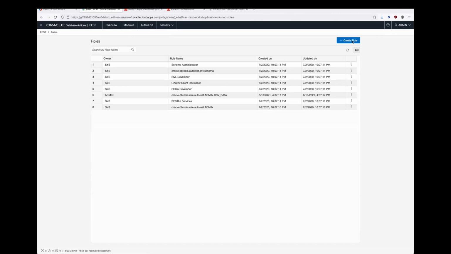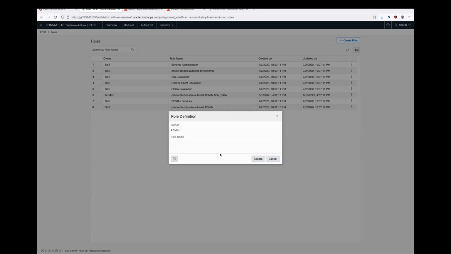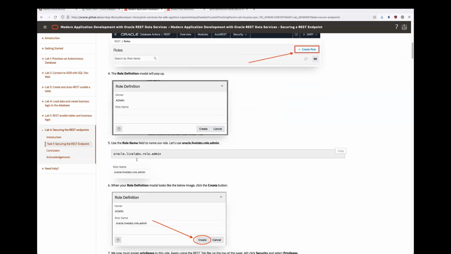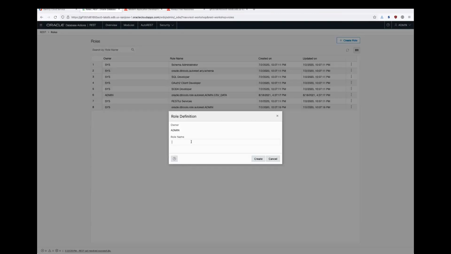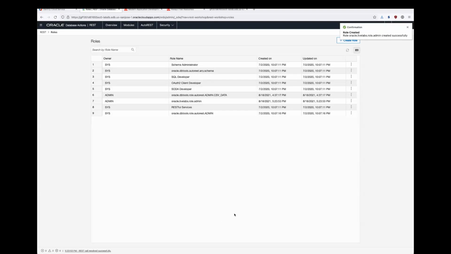Once we're on this page, go ahead and hit the create role button. Now we just need to give this role a name, and using the lab here, I've actually put the name in here. You can copy it and just paste it right into here and hit create. And that's going to create a role that we're going to use for our authentication. All right. Now that we've done that, next we need to create privileges. What privileges do we want to give to this particular role here?